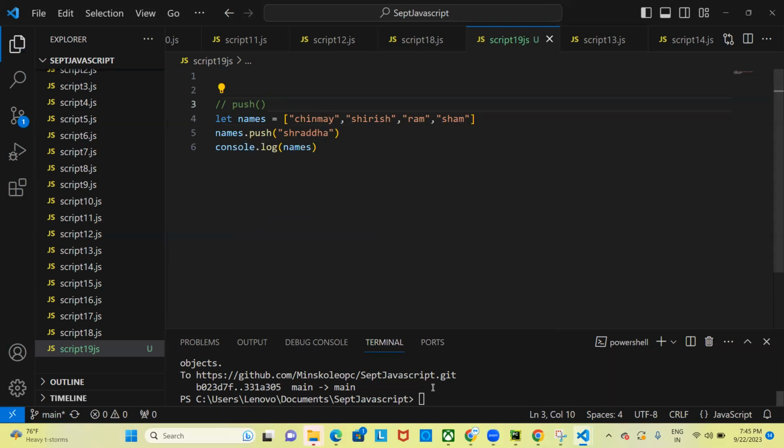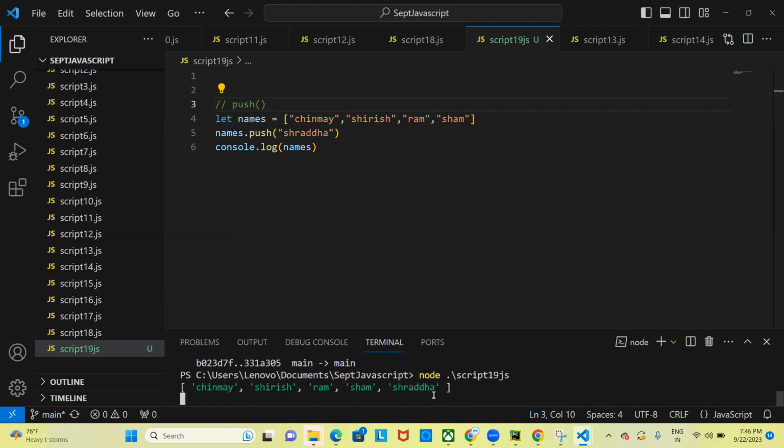So if I run the file, how will I run? I will run node 19.js, node script 19.js. So we'll see the array.